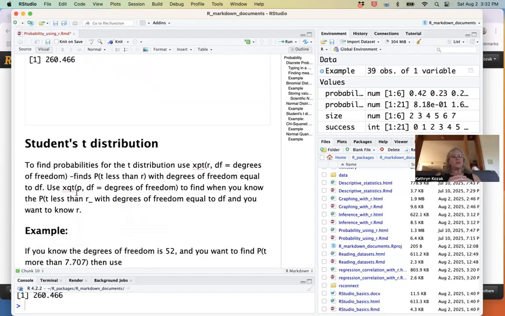For the Student's t-distribution, if you're using a t-distribution, you use xpt for the probability of a t. Again, R is that value you're looking for, and you need to put in your degrees of freedom. This is finding the probability that t is less than some value. Your degrees of freedom is whatever your degrees of freedom are equal to. You use xqt, p, degrees of freedom equals whatever your degrees of freedom is, to find the value if you know the probability of t is less than some value.